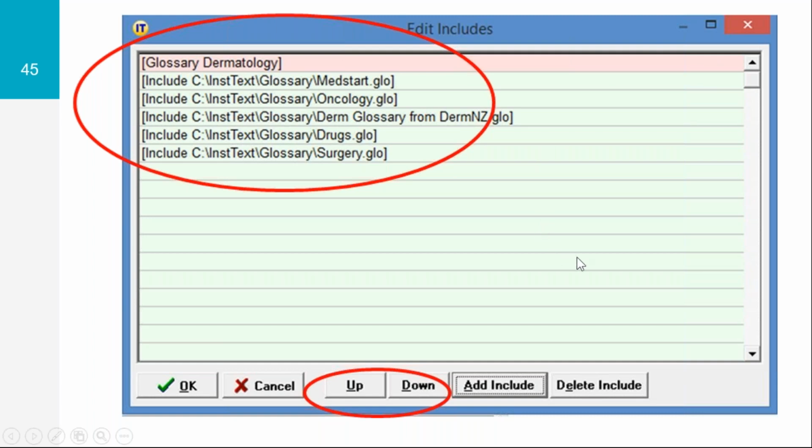So the order in which these glossaries are is the order in which they appear in your advisory. So all the derm terms will appear before the oncology terms, and all the oncology terms will appear before the drugs terms and the surgery terms and so on. Okay, so if you wanted to reorder those in any way, again, you've got the up and the down key here to move them around if you want to. Okay.